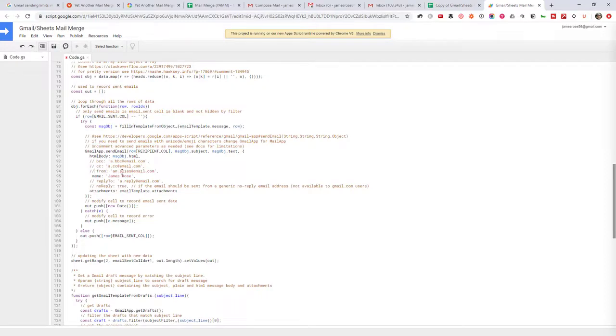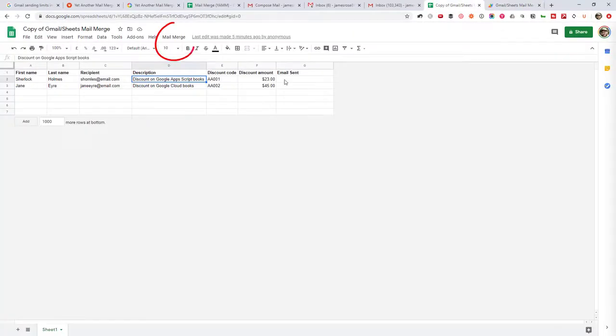I'm going to leave that for now because I'll just send it from my personal address, but I do want to make sure that name is done. And you can see here that it will be sending attachments from the draft as well. So attachments do work with this option as well. Anyway, once we're done with that, just go and hit that save button and jump back to the sheet.